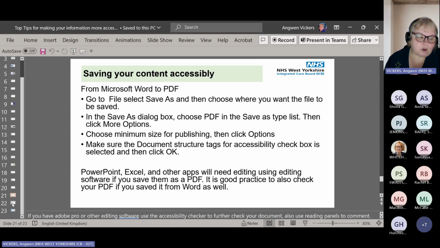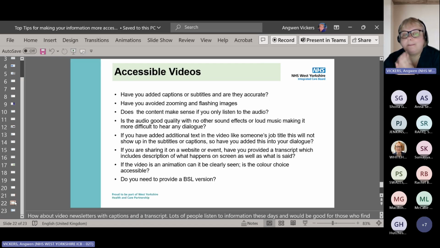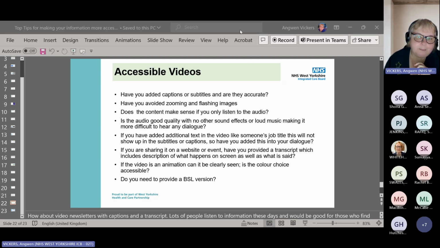I have gone over, as I always do with one of these things, but if you include videos, please make sure that you've added captions or subtitles, and that you've avoided zooming and flashing images. Make sure that your content makes sense. If you only listen to the audio, is the audio good quality? So you've not got loads of sound effects or loud music making it more difficult to hear the dialogue. If you have added any additional text in the video, like someone's job title, this will not show up in the subtitles or captions. So have you added this in your dialogue?